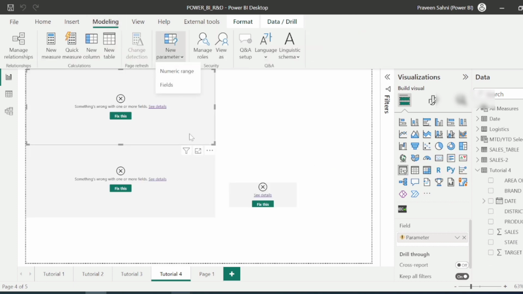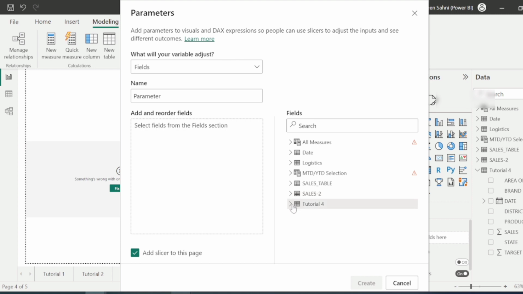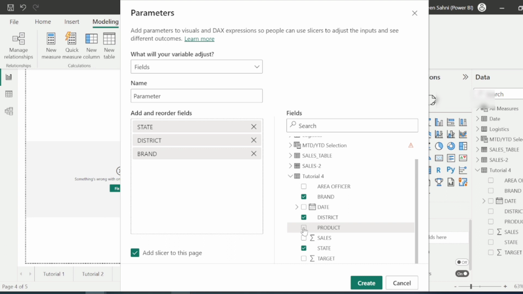Okay, so we clicked on new parameter fields, right? So click on tutorial field. Now we have to click on the fields which we want to filter our database on. So I have taken state, district, brand, product, and area officer also, right? So these 5 fields are enough, more than enough.